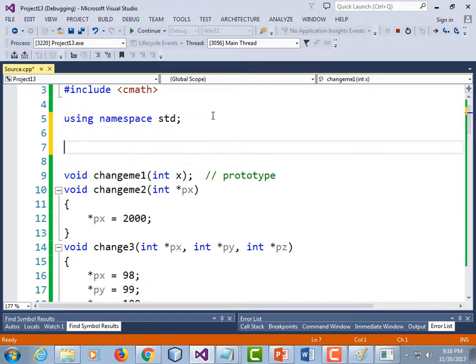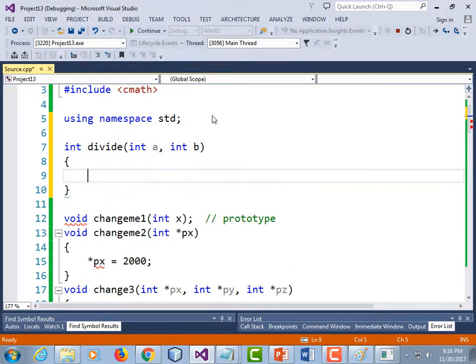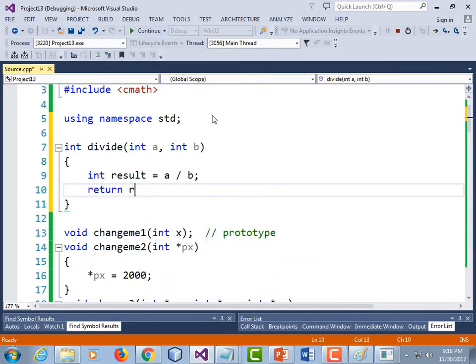If I have this int divide, and it's going to take 2 integers and return the result of those things divided by each other. Int result is equal to a divided by b, return result. That's all I can do. That's all I can make it do is return one value. I can't chain a whole bunch of variables in order to return them.